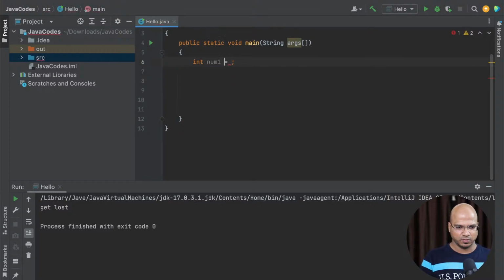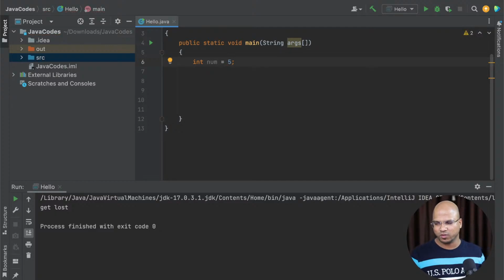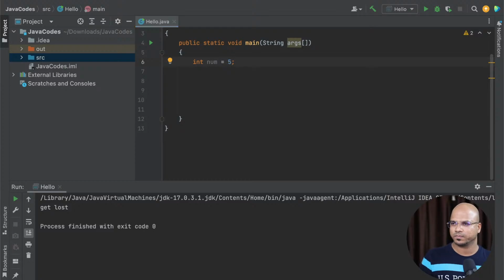Let's say I have a number. Let's call this num, and it has the value 5. I want to do one of the easiest things with this, which is checking if the value is even or odd. Everyone knows the concept of even and odd, right? We simply divide this number by 2. If you get the remainder as 0, then it is even, otherwise it is odd.